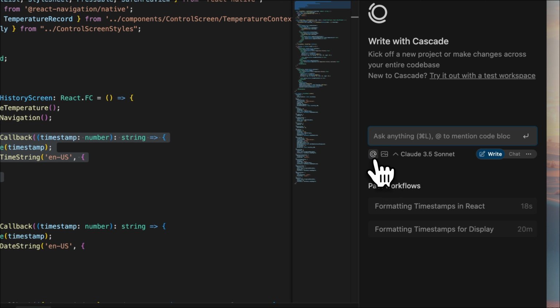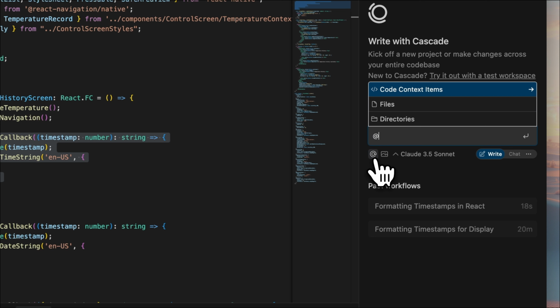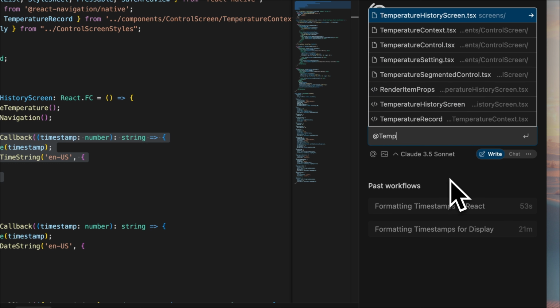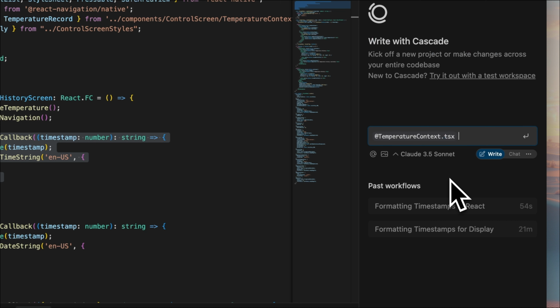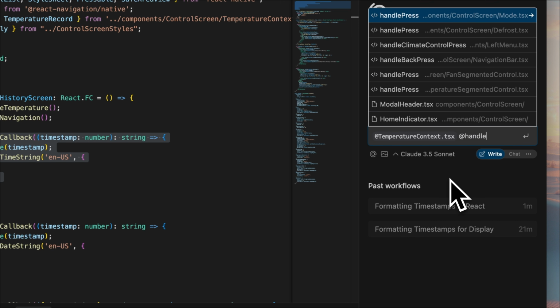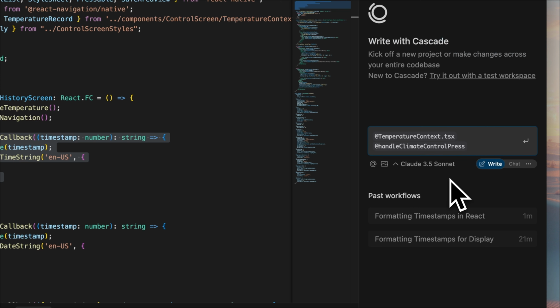It also includes a mention feature that allows you to reference files, functions, or other parts of the project during conversations. By mentioning a specific file, Cascade will analyze its content and provide tailored suggestions or explanations. This feature is particularly useful when working on larger projects where navigating between files manually can slow down development.